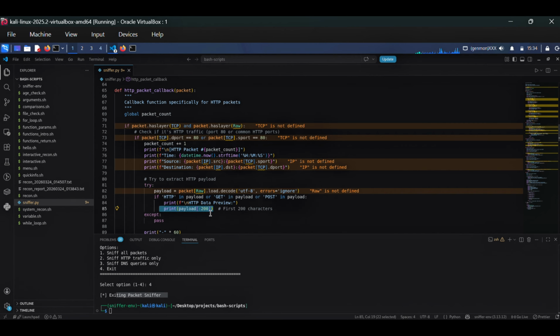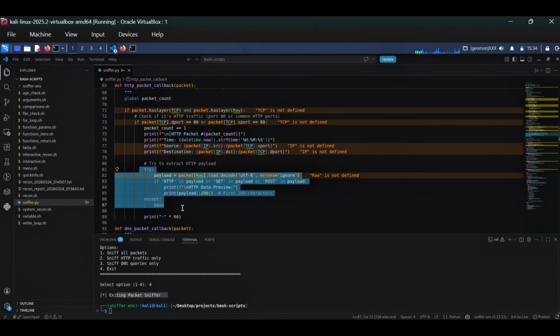And if you check here too, you can see that we are printing the first 200 characters of the payload. This shows HTTP headers and the start of the request or response. The try except block here handles cases where the payload is not valid UTF-8 or doesn't exist. Then we silently ignore these errors.